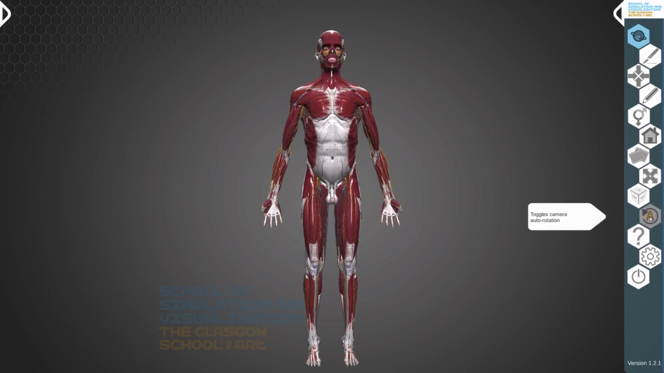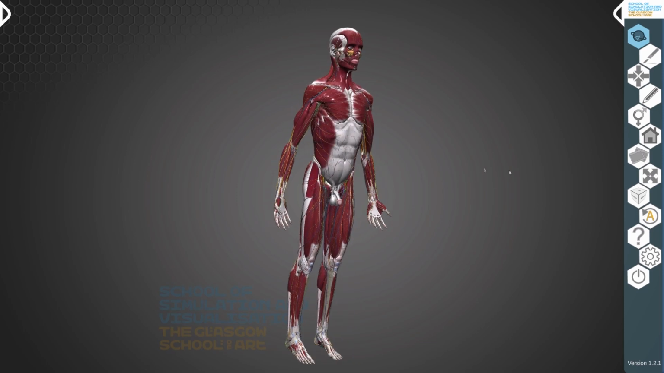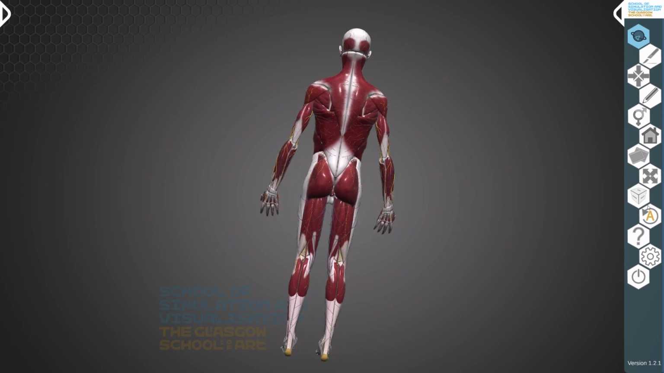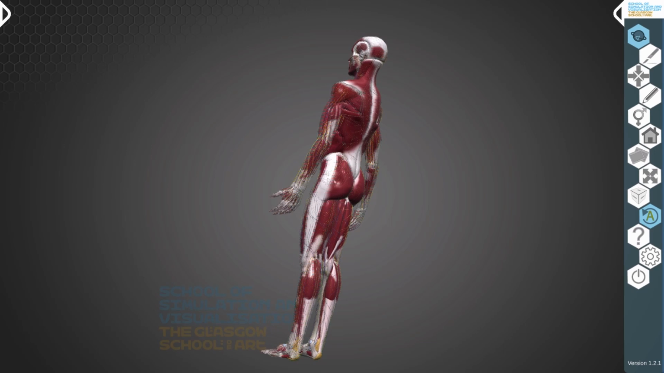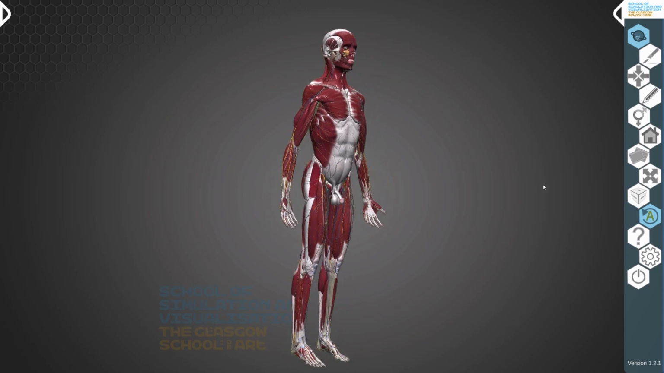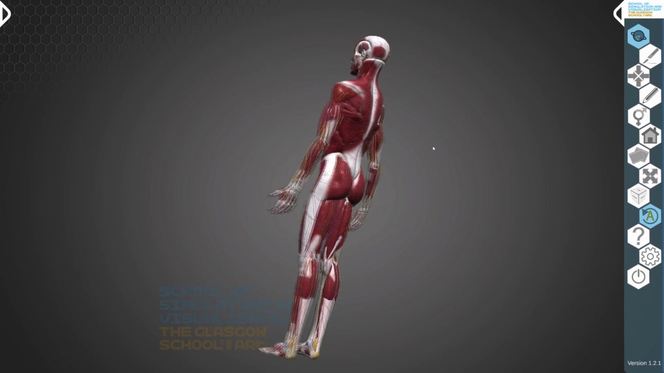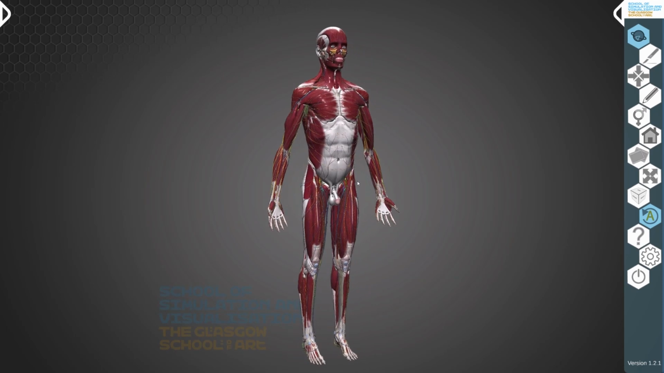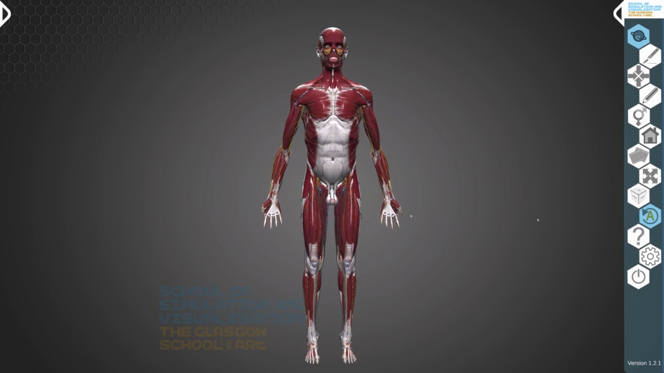The next button is the auto rotate button. At the moment, if I move my mouse and my mouse still has velocity, when I let go of my left mouse pointer, nothing happens. But if I turn auto rotate on and turn the model, then the model will continue to turn. Some people like this and some people don't, which is why we've added the functionality to be able to turn this on and off.